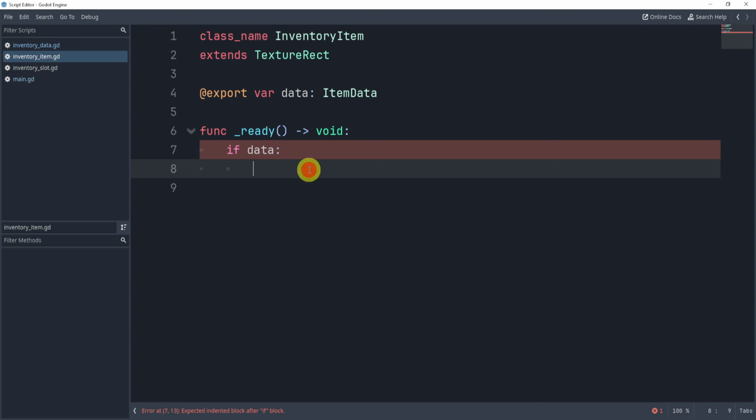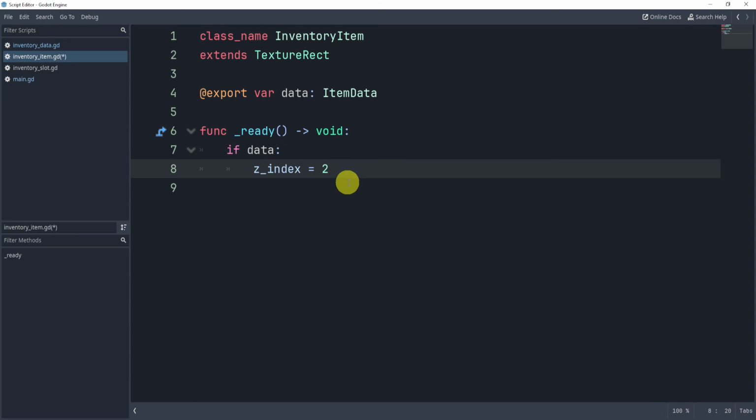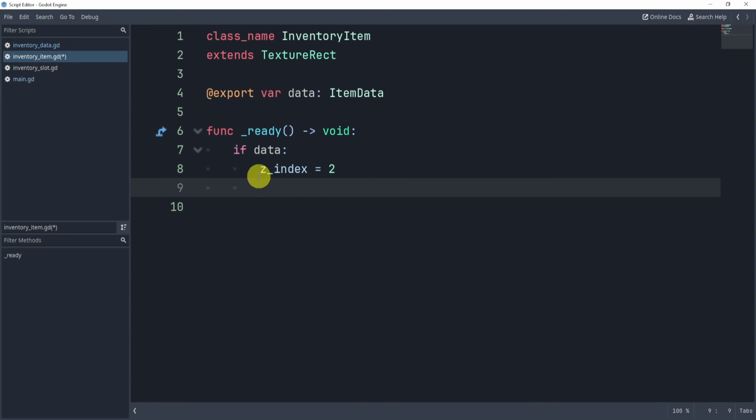Now, what I'm going to do here is set the z-index of this item to 2. So this way, the item shows above all the other things, specifically in front of, let's say, the slot, right? So if I add a picture of a slot, I want the item itself to show in front of the slot. Next, I'm going to add a few other things that will essentially allow me to use this item in the way I want it.